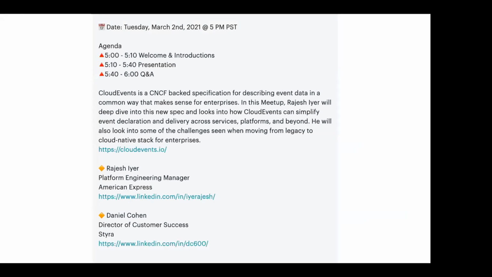This is our agenda. So we'll do some quick introductions. Welcome. We'll have about a half hour for a presentation. It won't be all presentation. We'll have a little bit of presentation, Q&A, a little bit of fireside chat, all mixed together. So Rajesh Iyer is the platform engineering manager at American Express, and I'll have Daniel introduce him in just a minute.